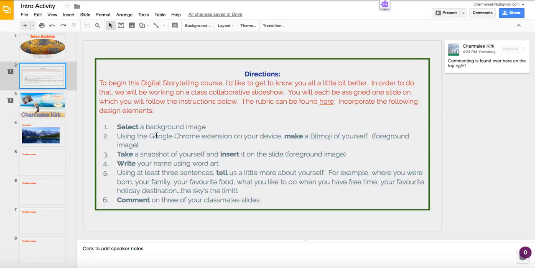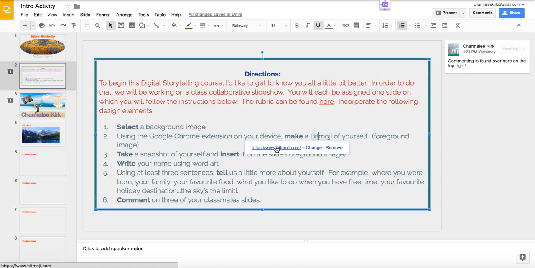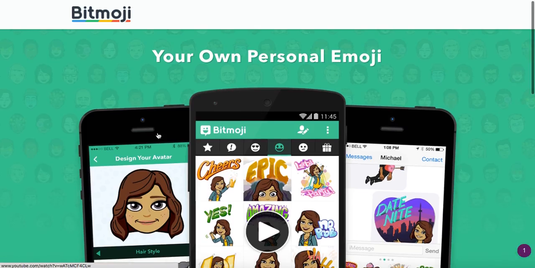All right, you're going to use the Google Chrome extension, and you're going to make a Bitmoji of yourself. Now we talked about this yesterday in class. The Bitmoji extension has already been added onto your Google Chrome, so you will take some time to do that. We're not going to go through that in this particular tutorial. If you need more information about that, or you want to have a little bit of knowledge before you start making your Bitmoji, go to their main website here. There's an excellent video that will walk you through the important steps of making a Bitmoji.